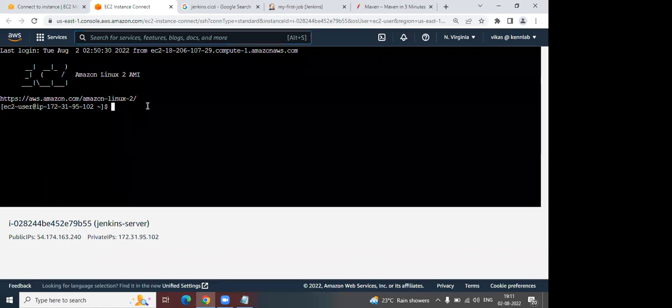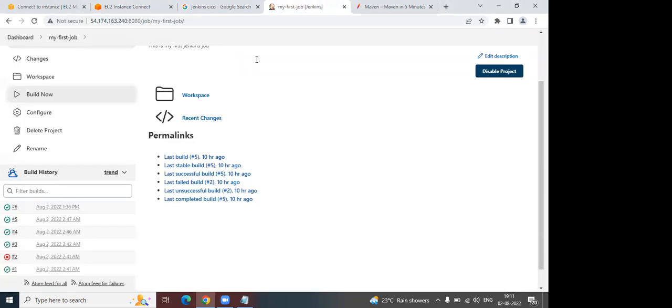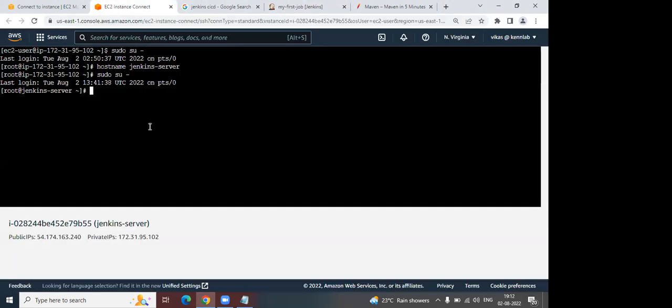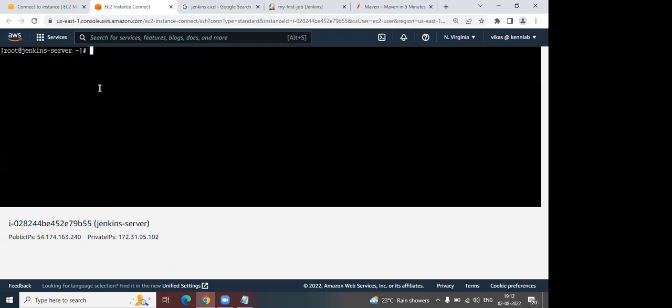So let me just come down here and say clear everything. I'll become a root user, sudo su hyphen. I'll give a host name, give anything, Jenkins server, and again sudo su hyphen. The first thing which I should check is Jenkins is up and running or not. I can see Jenkins is running because I can see this web coming up, but still, just to make things better, I will just come here and say service Jenkins status, and I can see Jenkins is active and running. Now I can clear all these things and start my work.